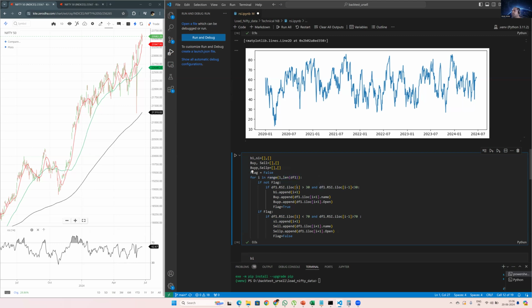So we check if our current index or current row is greater than 30, and the previous row, I minus 1, was less than 30. So that's the condition to enter the trade, and just give it some time. It will sink in how this formation was there.